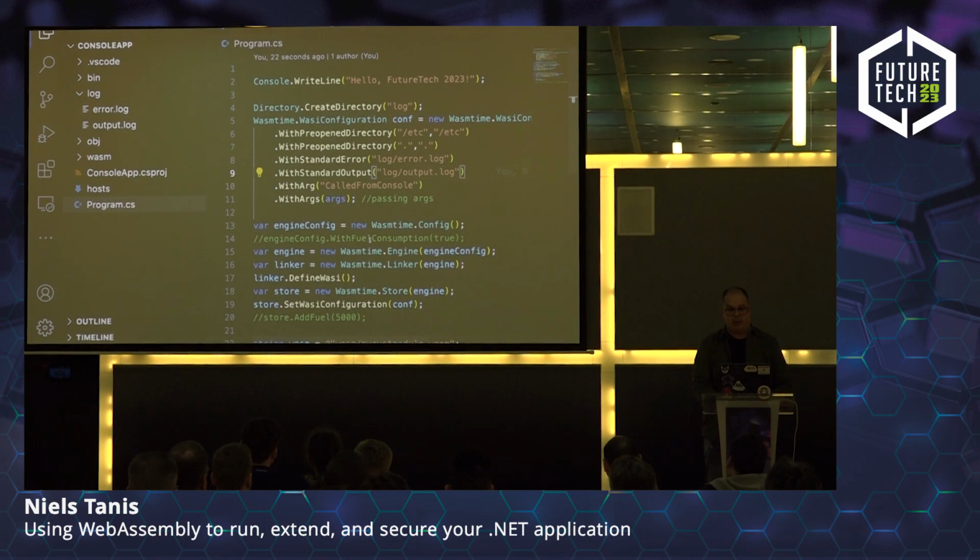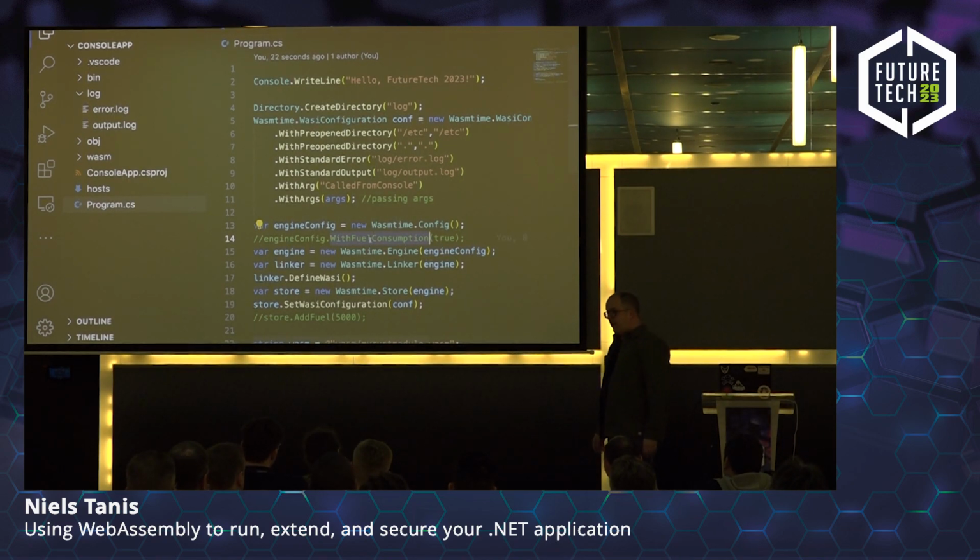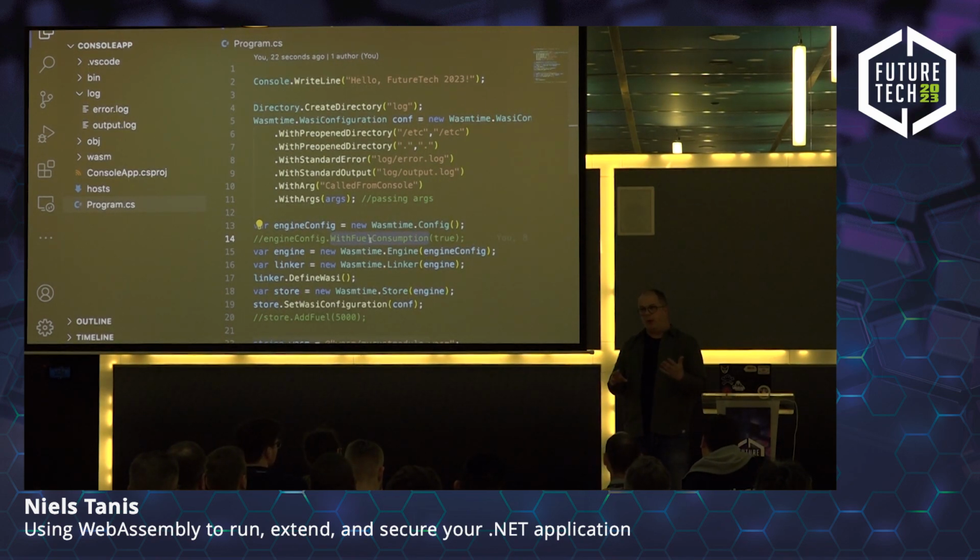And there is a lot more that we can limit. You already see something called fuel consumption over here. If a WebAssembly engine executes, it consumes fuel. That's just a conceptual thing. I think it's somehow tied to a WebAssembly instruction being executed.